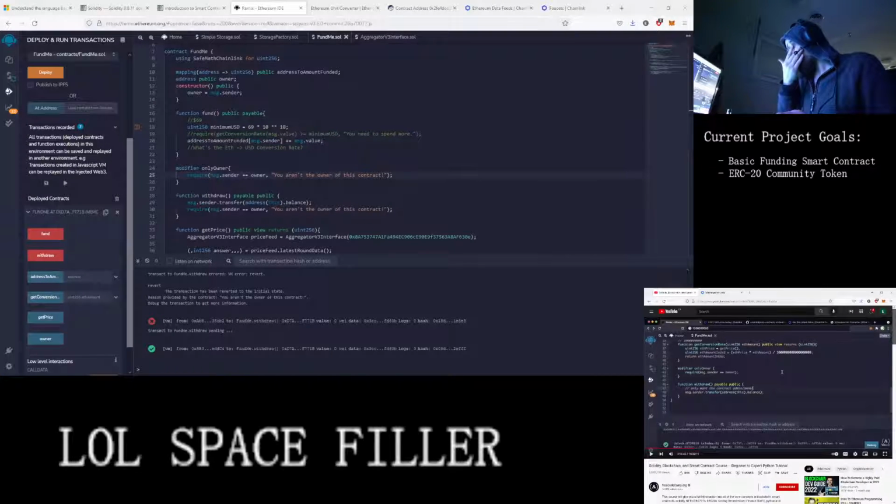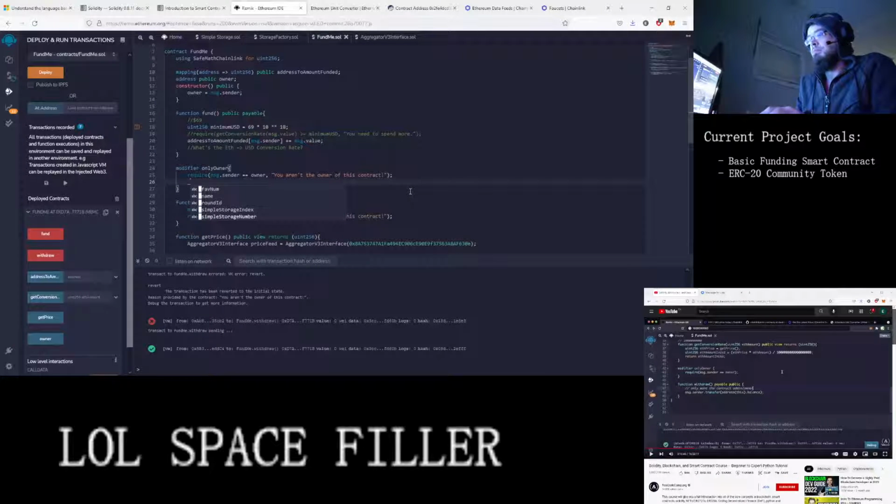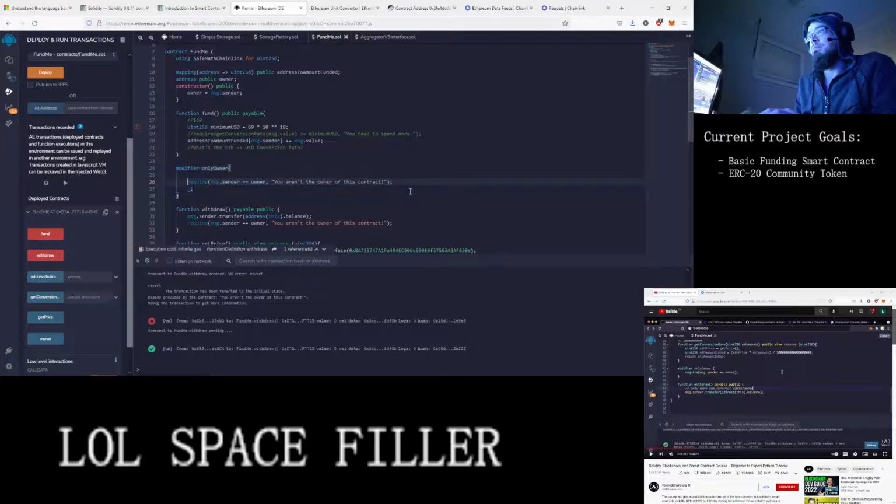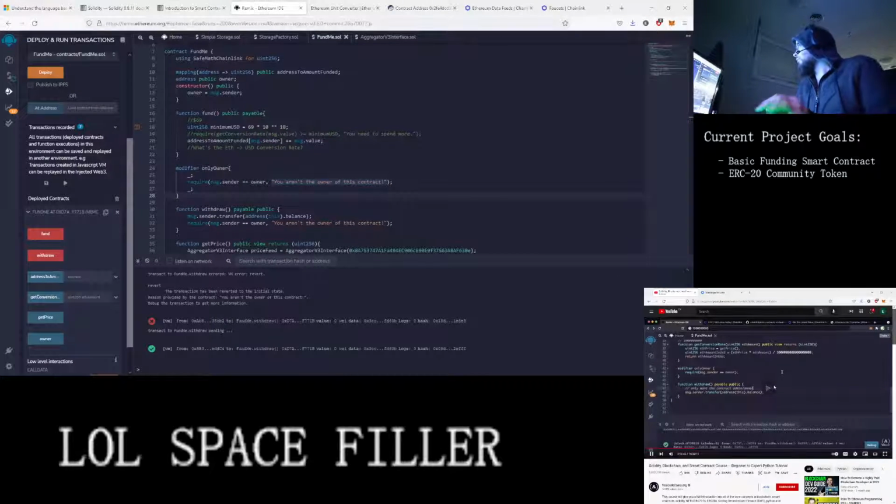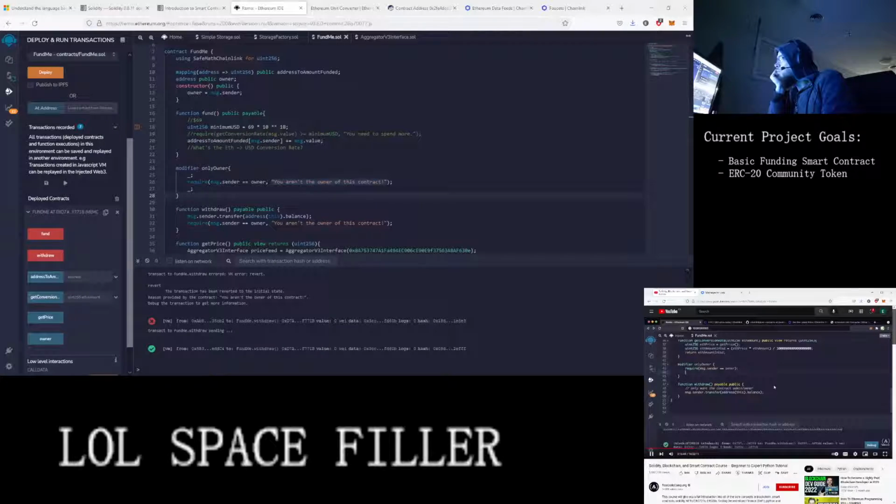Good morning. This is just a basic funding smart contract. I'm learning Solidity. Then, after this, we just add an underscore and a semicolon.